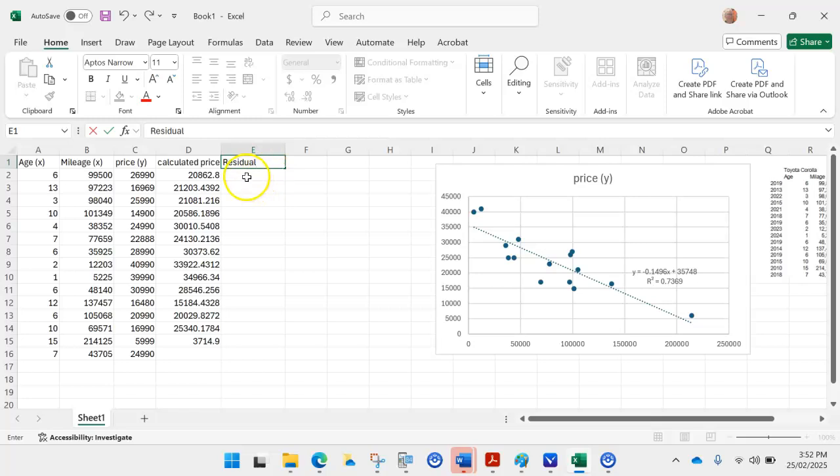Now in this case, for this first cell which I'm moving down to, which I've now highlighted, that first residual value is the difference between 26990 and 20,862.8. Now we don't type that in, we want to get Excel to do all the work for us. So we click on that first cell, then go to the formula bar, put an equal sign in, and click on the cells that we want to find the residual for. So this is the actual price of the car, minus, up in the formula bar, the calculated price, and press enter. And it'll give a value of that.